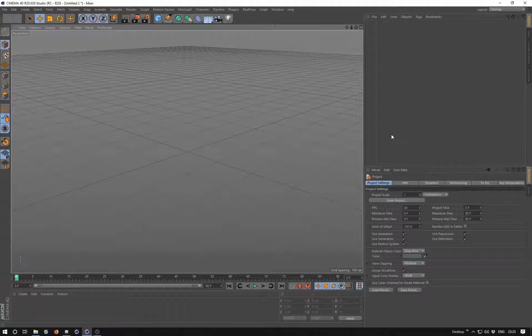Hi everybody, this is our first lecture of the course, and today we're going to make a brief overview of the main elements of the interface of Cinema 4D. You can see a standard layout of the Cinema 4D on the screen right now.